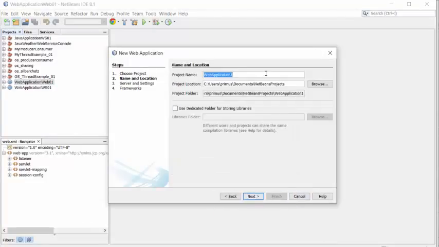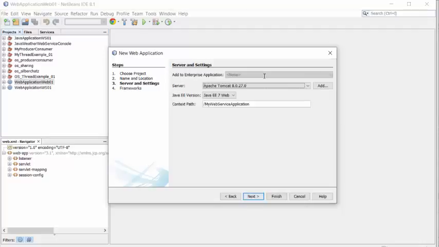So back here, let's add a new web application. I'm going to call this my web service application. Next, that's the context path. The context path is just where it will be deploying from. These are different versions of Java EE. If you install, you should have your Tomcat already in there.